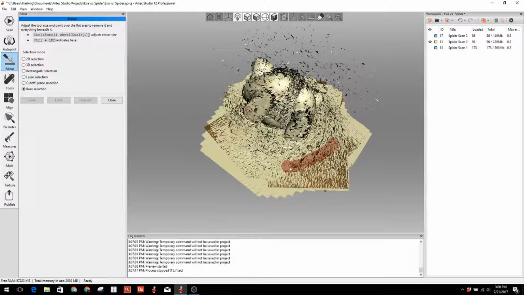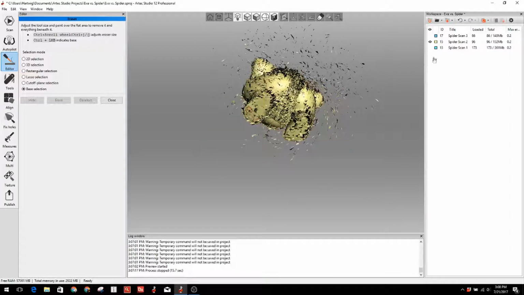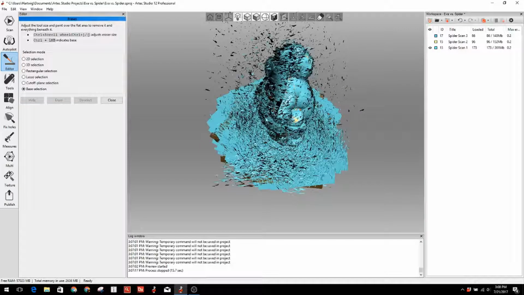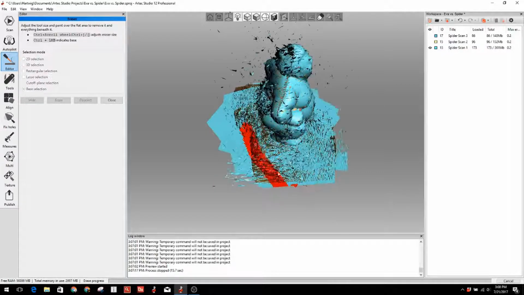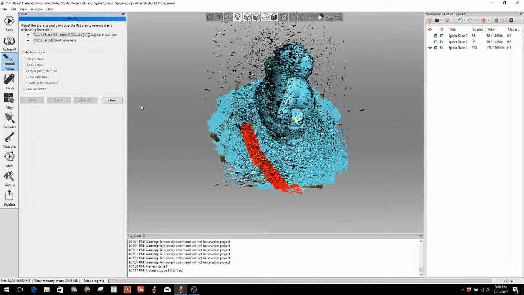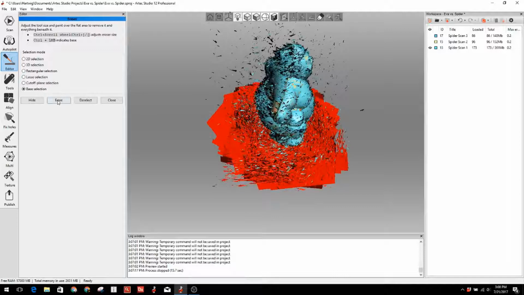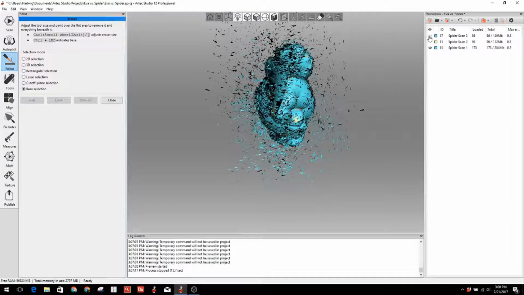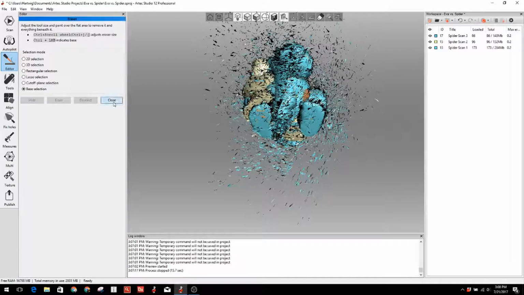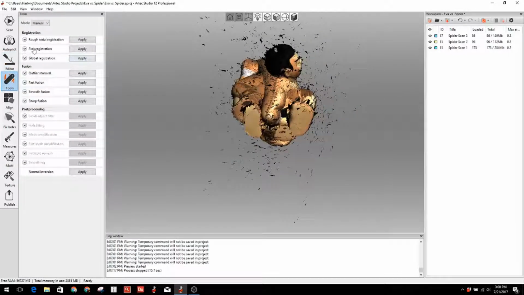And do the same for the other two. Erase that. And the last one. That. So we're going to turn these both back on now. I'm going to close those. I did skip a step.